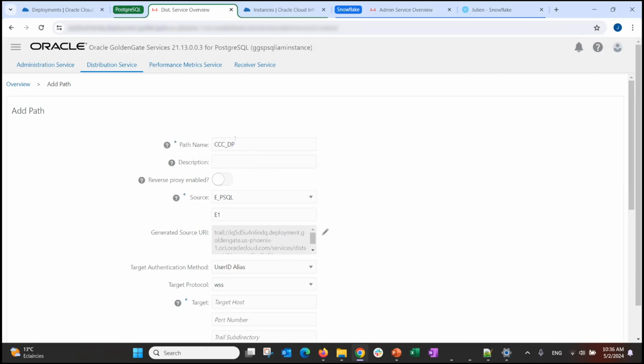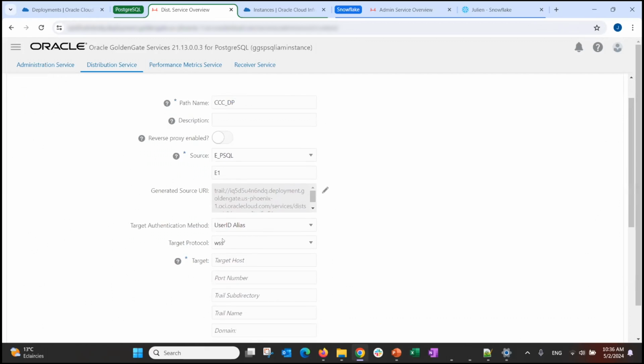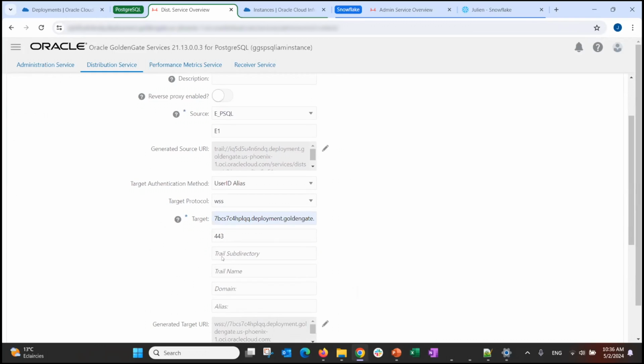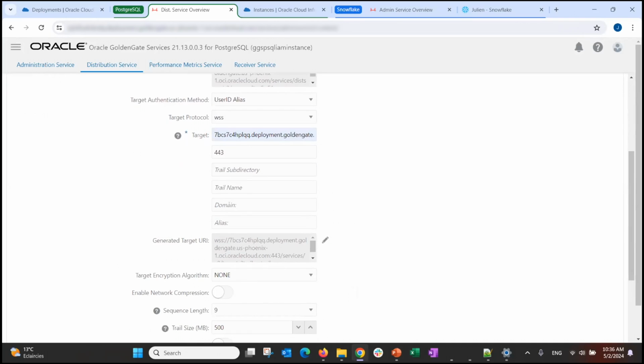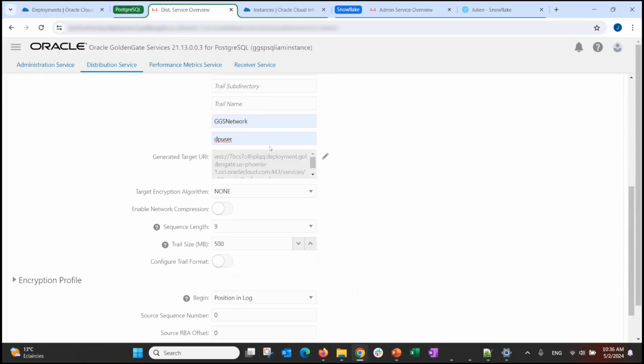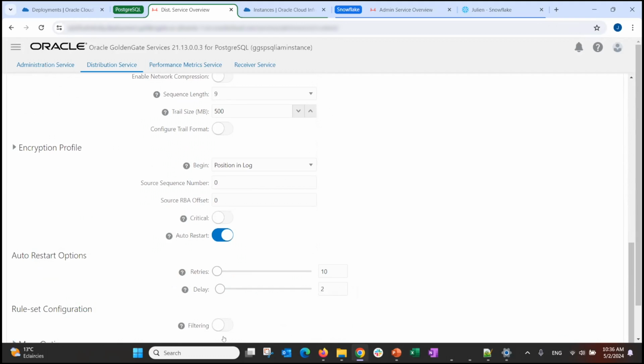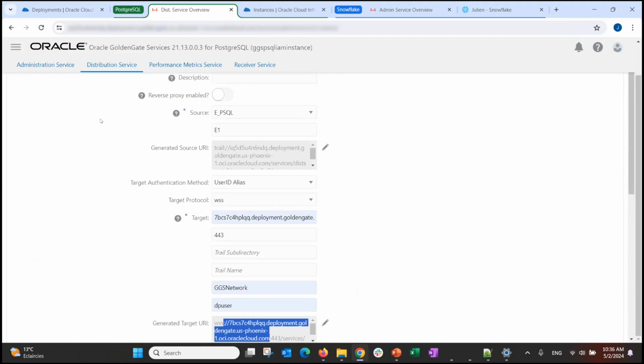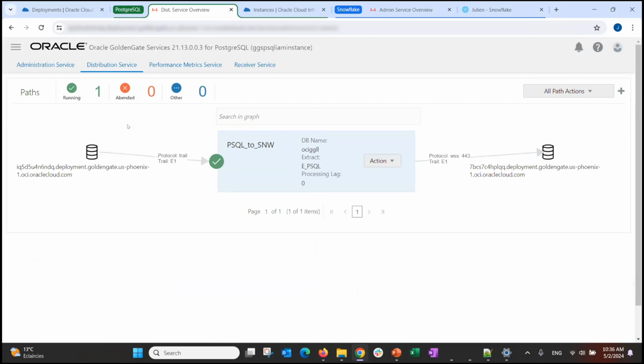So we do CCCTP for the distribution path, and then you provide the host name, your target host, the port, which is 443, the HTTPS port. We are using WebSocket Secure, WSS, as the default protocol to securely send the data over SSL, and then you provide your alias to connect to the target, and then your target endpoint or target host name, and then you just click on create at the very bottom. So with that, you're sending data, and here we're sending data to the big data deployment.